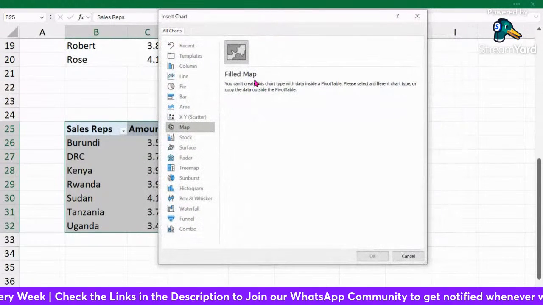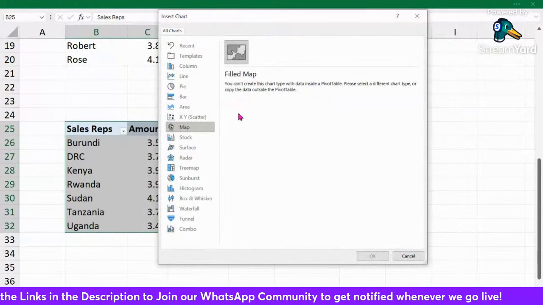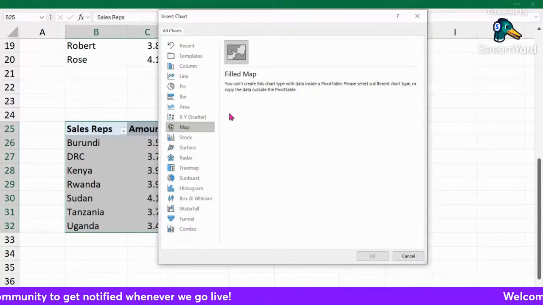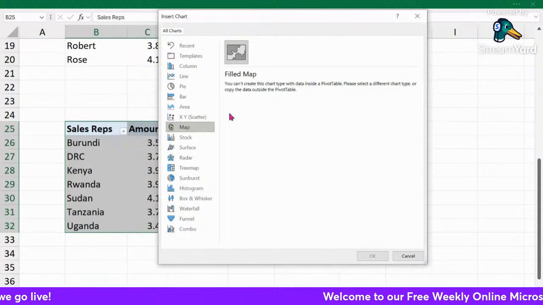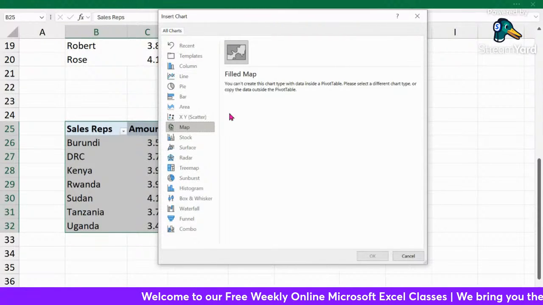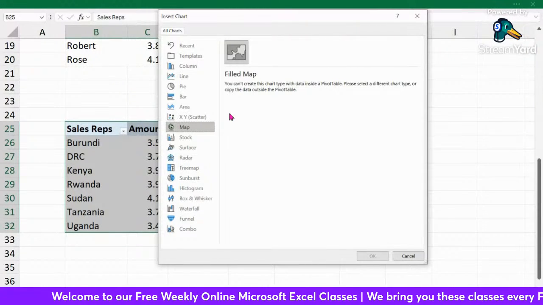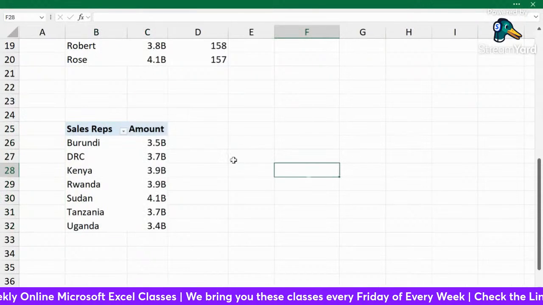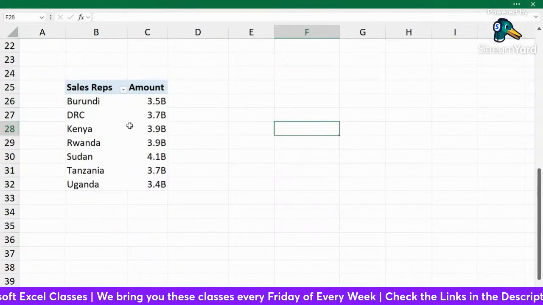Oh, this is an error that I'm getting. You can't create this chart type with data inside a pivot table. So whenever you're creating a map chart, you don't need your data in a pivot table report. So you need a workaround for that. Please select a different chart type or copy the data outside the pivot table. Let us do that.